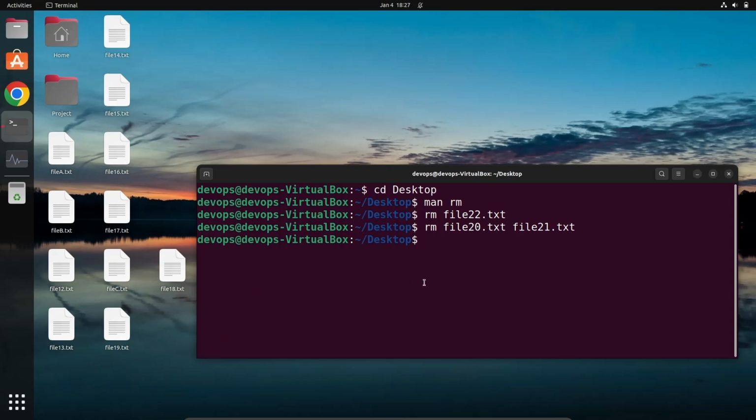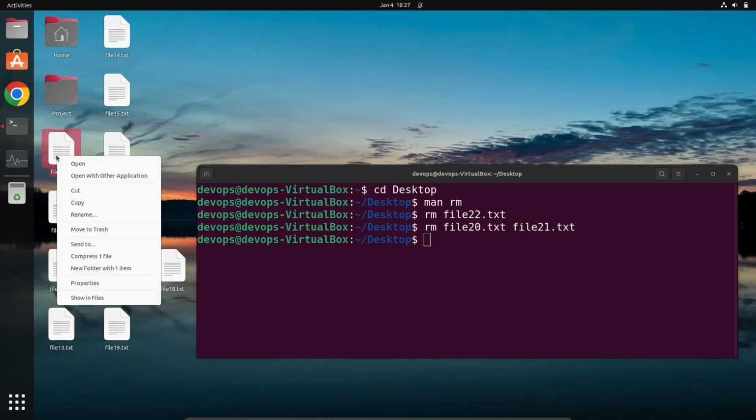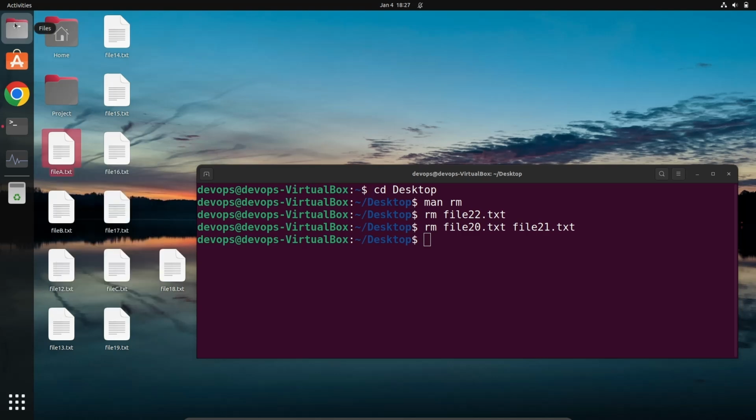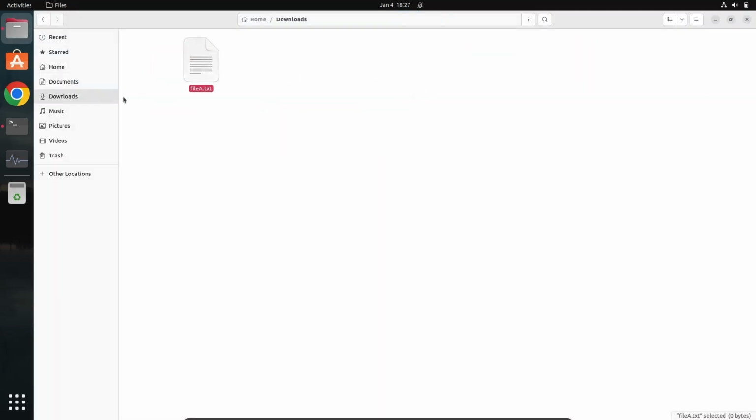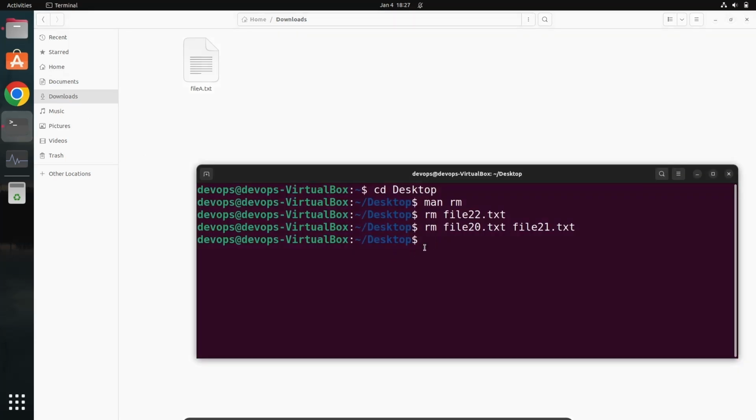Now let's create a file here. There is a file, file a.txt, and let me copy this to documents and downloads also. So this file a.txt is in my documents folder and downloads folder. So how will I delete this at the same time?